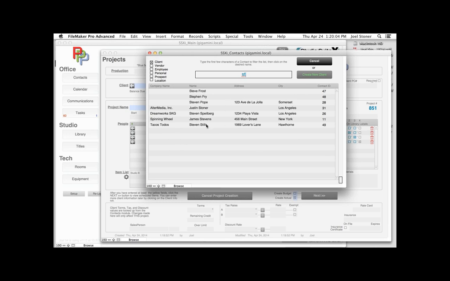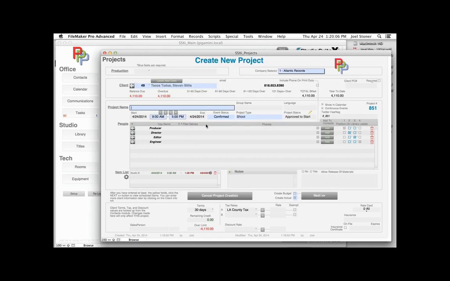And let's pick Stephen Stills as a client. I'm going to do a project name of webinar. Excuse my typing as I go. Only the blue fields are required at this point, so I could hit next and proceed on. But I could also go ahead and put in who my producer is going to be, my director. Their phone numbers and emails pop in automatically. I could drop some notes in about this project with a date timestamp.